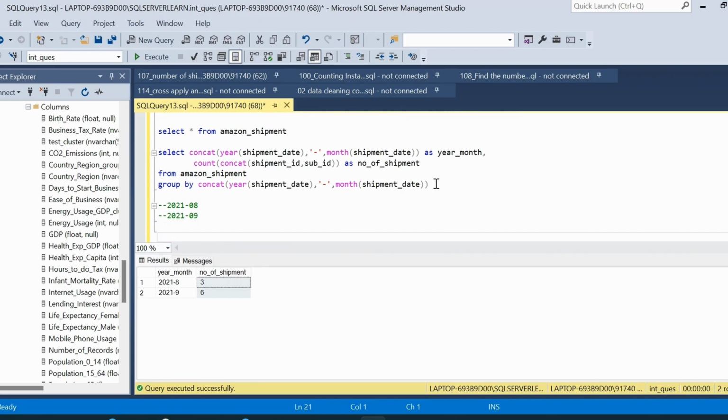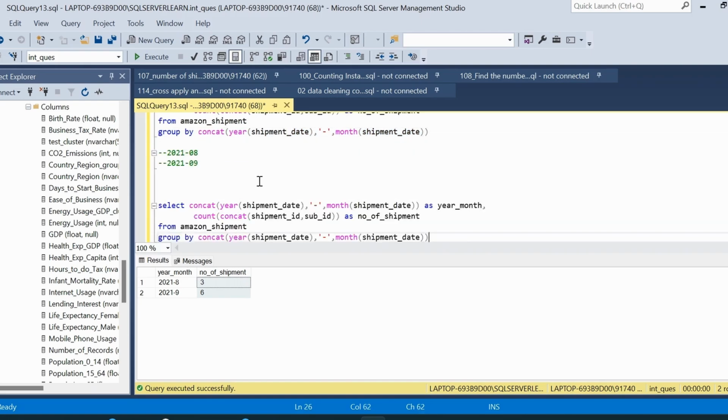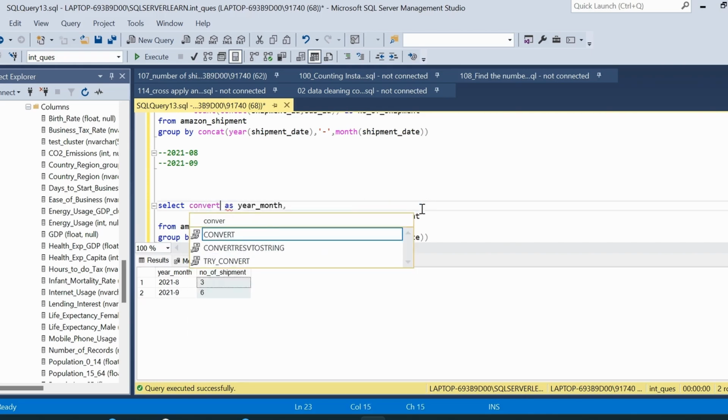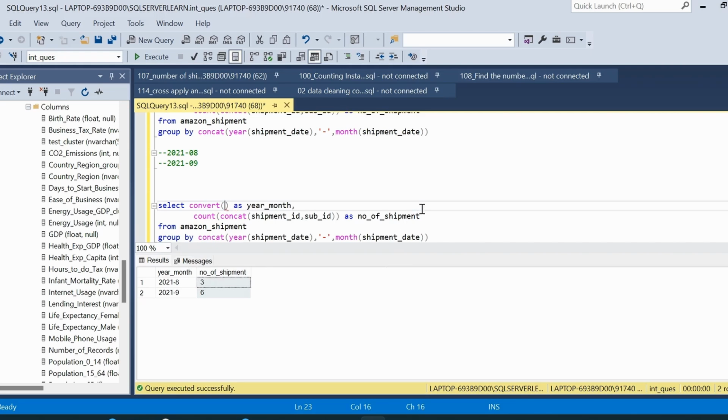For that, let me copy this same query. We are going to make a small change in this query where instead of this concat function, remove this. We are going to use another function called the convert function. Convert, open and close parenthesis. Now we have to convert that shipment date column into a variable character column, and I'm using a variable character column of length 7.